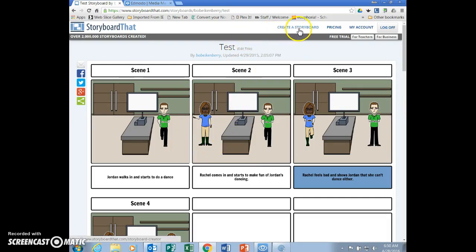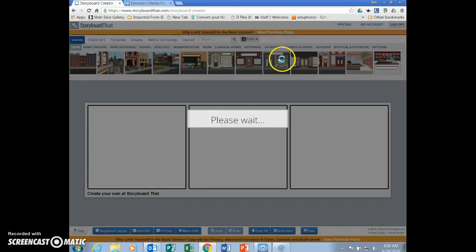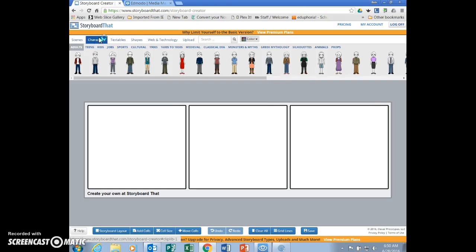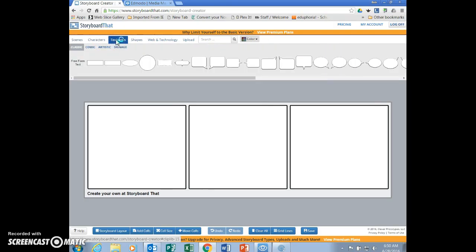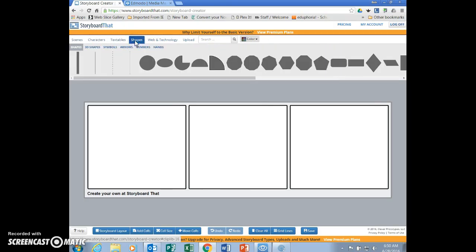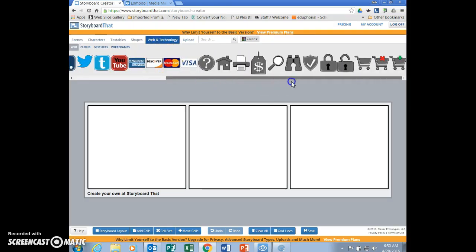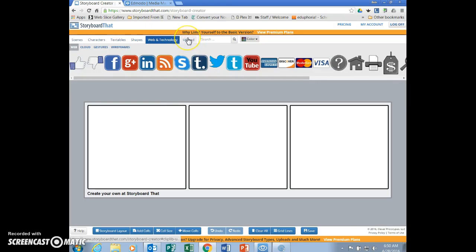Now, here's the thing with this storyboard. It is very similar to Toon-Do, the Toon-Do activity that we did. We've got our cells here, and then we've got our scenes, which has all kinds of different scenes here, characters, text boxes, shapes, other web and technology stuff, and you can even upload your own things.